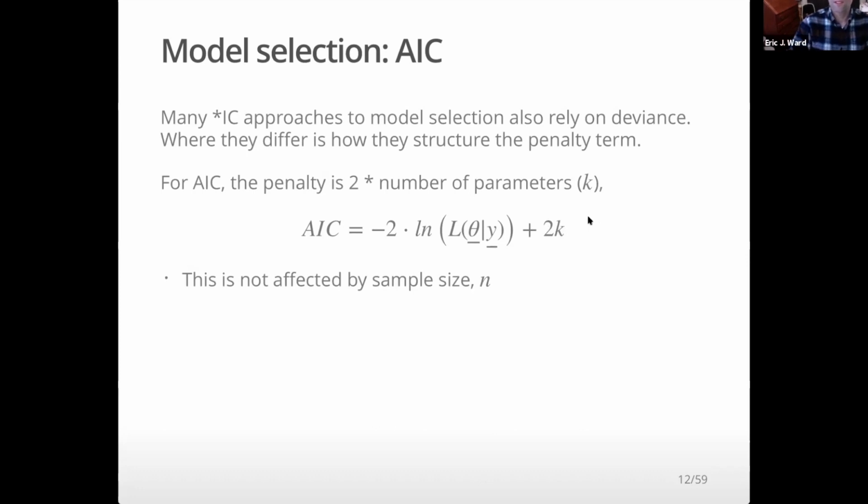One thing you'll note is that as you collect more data and increase your sample size, n doesn't appear anywhere in this penalty, so the penalty is fixed regardless of your sample size. It is determined just by whether you have an intercept and a slope in a model, or an intercept, a slope, and an interaction term, for example. So there's no penalty here related to sample size.